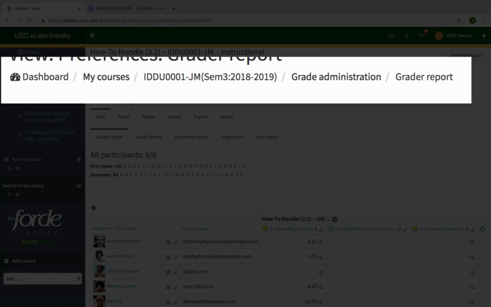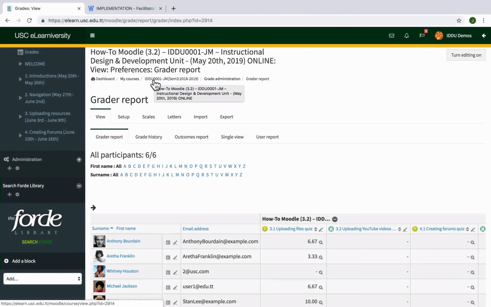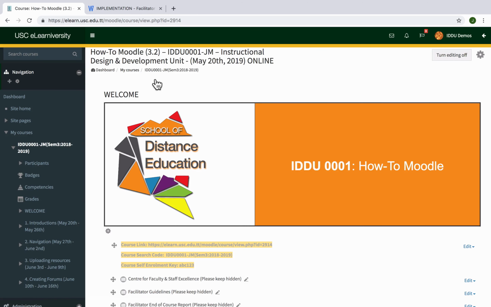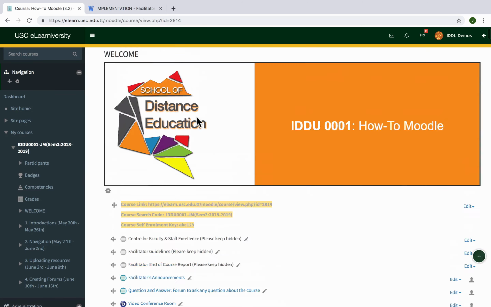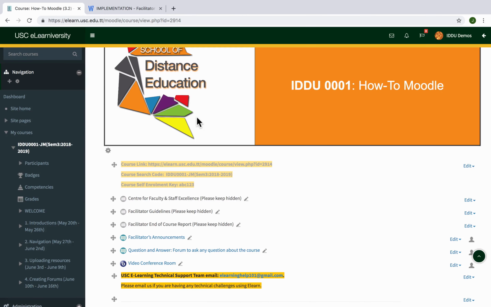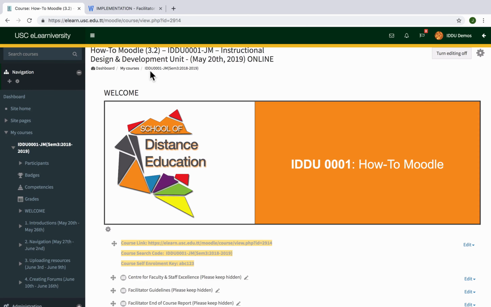But I want to go back to the start of my course, the landing page. So I will just click on the course code. So once you click on your course code, in this case mine is IDDU 001, if I click on that, I will be transferred to my course homepage. So I'm here back at the homepage. So use the breadcrumbs to navigate back and forth.